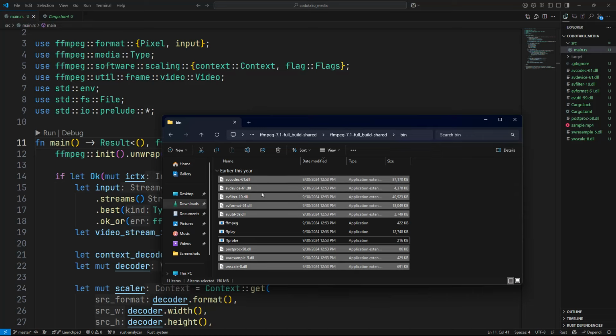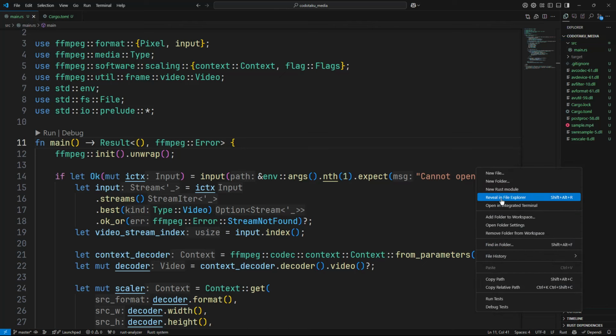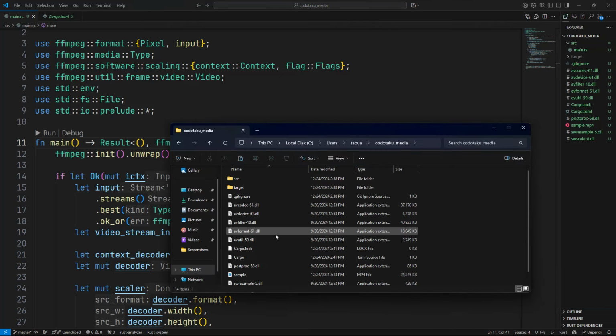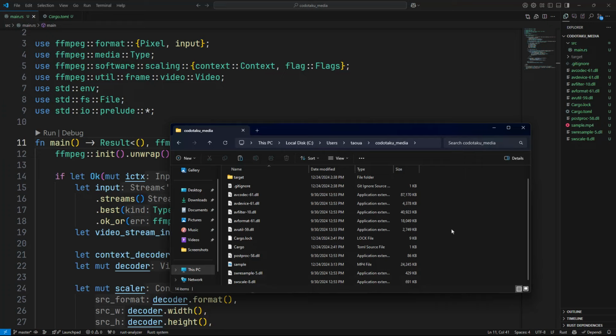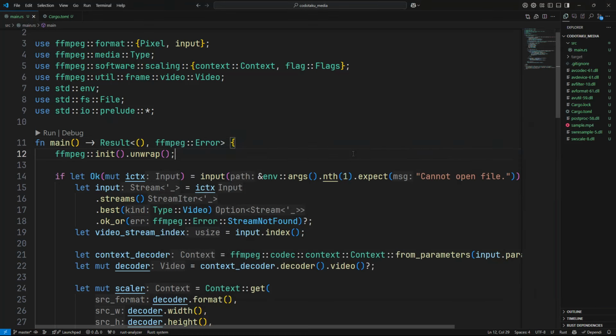And then you're gonna copy, control C, and then you're gonna come here, open or reveal in File Explorer, right? And you gotta basically control V to paste them into the root directory of your Rust project. After that, finally, congratulations, you should be good to go. This should work out just fine.